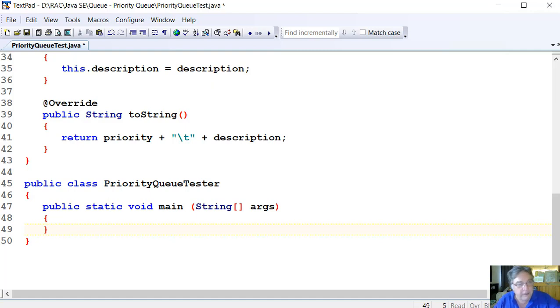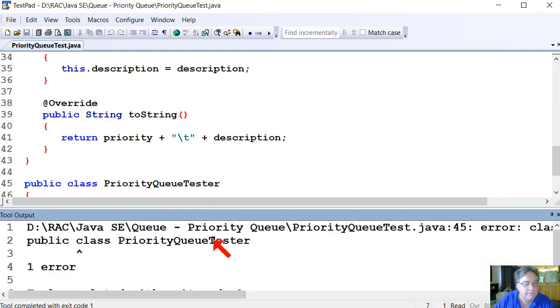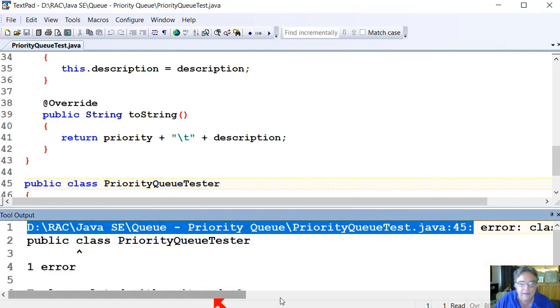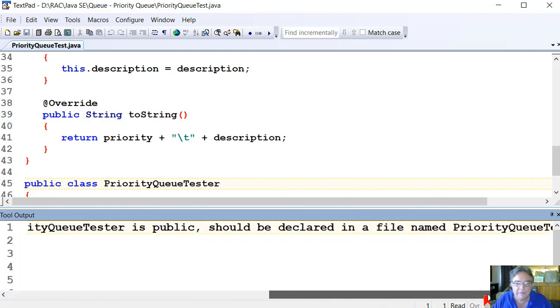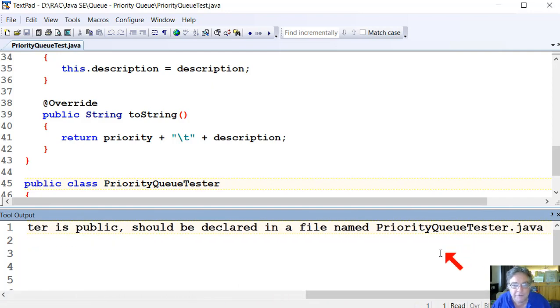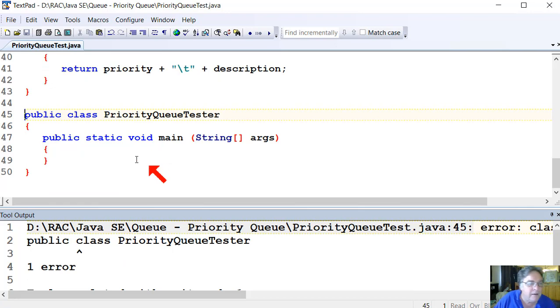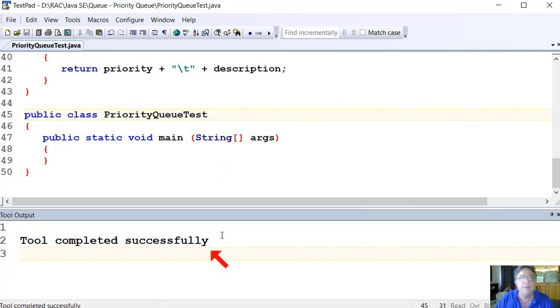We should be able to compile now. Control 1. Probably class PriorityQueueTester. Error. I've got the file name is public and should be declared in the file name PriorityQueueTester. So I've got the file name a bit out here. PriorityQueueTest. Oh, Test. Okay, so it's just Test. There we go. Everything's compiling fine.